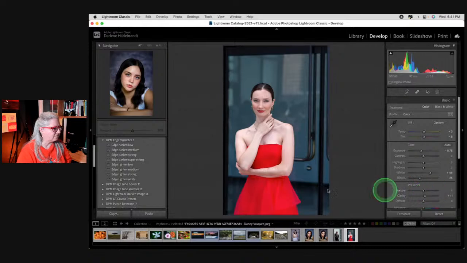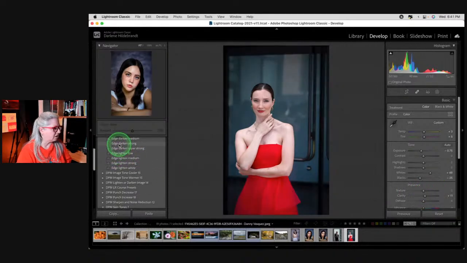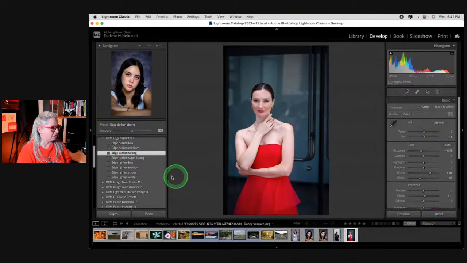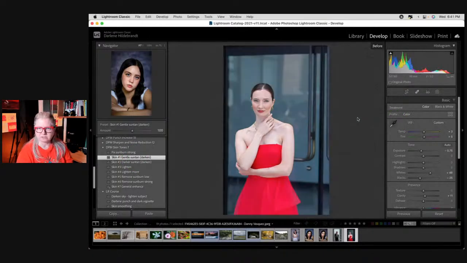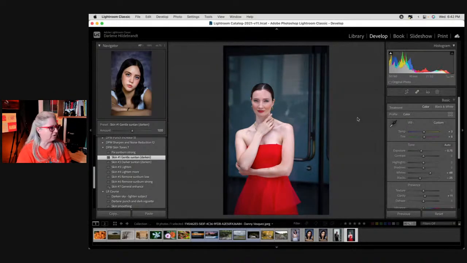Okay. Now she's very light skinned. I'm going to do a very gentle vignette. So let's do, actually a strong vignette works well here. And let's do gentle suntan and see if we can't give her a little bit of skin tone. There we go. Right. So see how she already stands out because of the lighting.